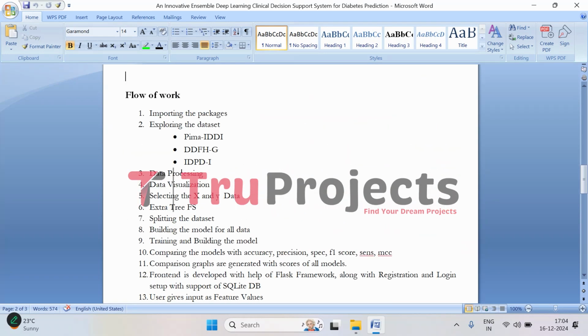To implement this project, we have followed the steps of the flow of work. So first, we have imported the required packages. This step involves loading the necessary libraries, that are Python libraries required for tasks like data processing, visualization, and model building. Coming to exploring the dataset, here we analyze three datasets. These are the datasets explored to understand the structure, features, and data distributions.